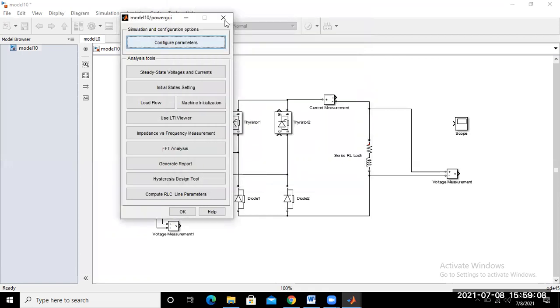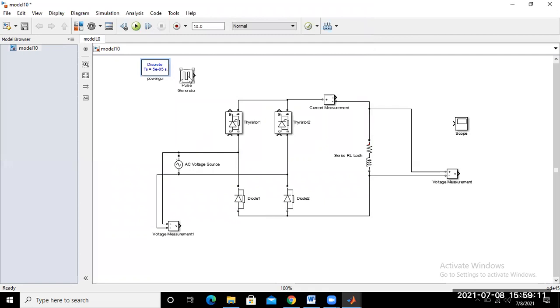And now we set the pulse generator parameters. Still we have not provided the gate pulse to thyristor 1 and 2. So even in forward bias, these two thyristors do not conduct until and unless we provide the gate pulse. So just create another pulse generator. This pulse generator can be removed. Now pulse generator 1 is connected to thyristor 1 and pulse generator 2 is connected to thyristor number 2. So just put in the pulse generator parameters.